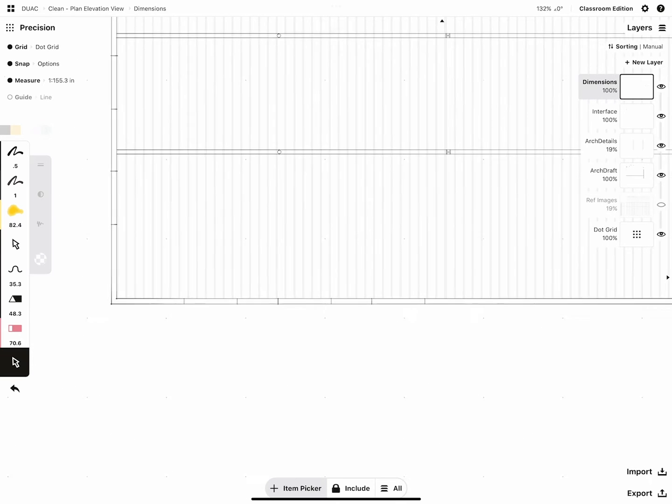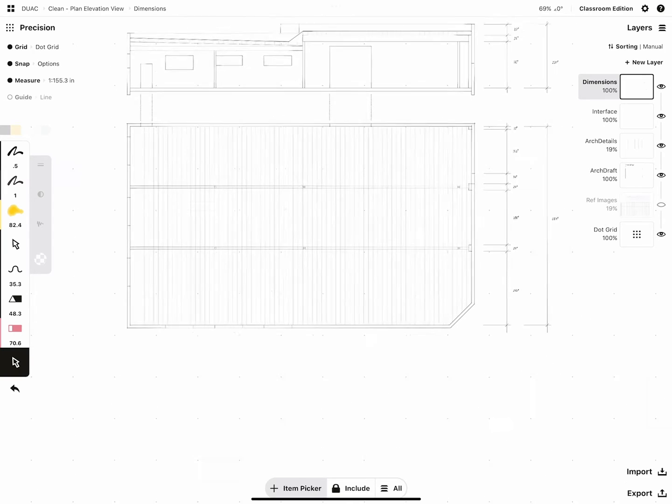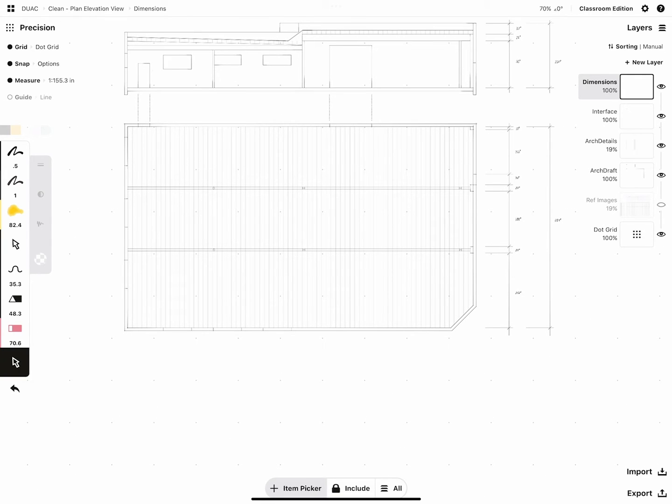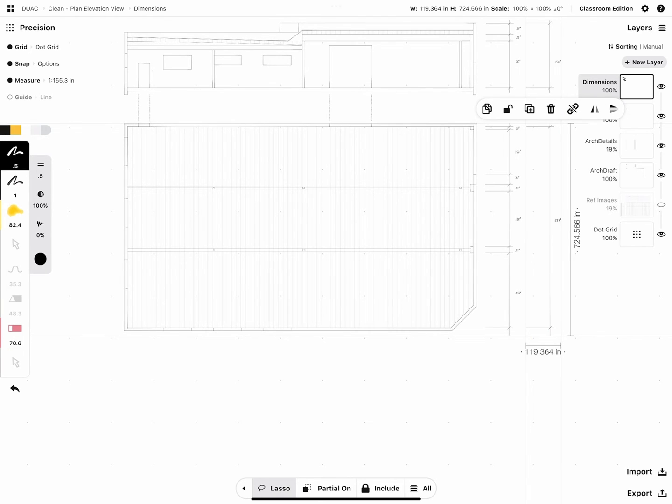Now I will show you a little trick, or not a little trick, I mean it's just the process, how we can do the missing dimension on the bottom. And since I'm on my layer dimensions, I will turn on lasso, and then I will select all this if I only want to make a copy of this. And then basically I can make a copy of this, rotate it over, and then I can set it up so it has the length.